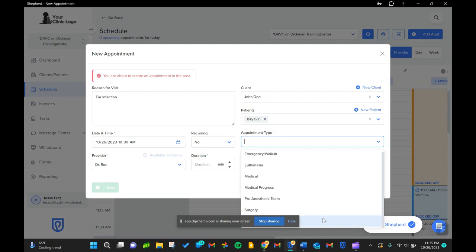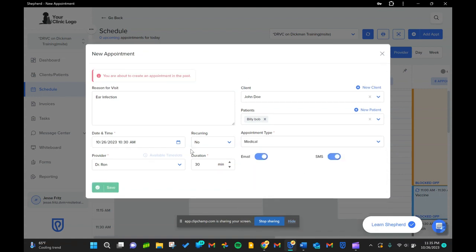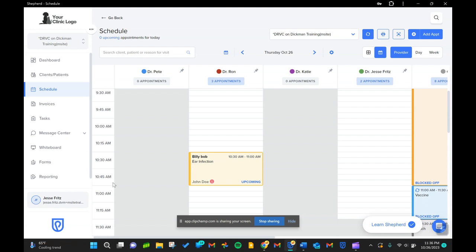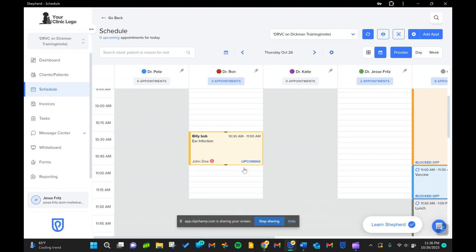So here we're going to be doing a medical appointment. That automatically sets the time for that appointment. We already selected 10:30 when we clicked on the calendar and in Dr. Ron's slot, but that can be changed. This will allow us to send an email or a text message notifying the client that we scheduled that appointment. Okay, so now we have our appointment.